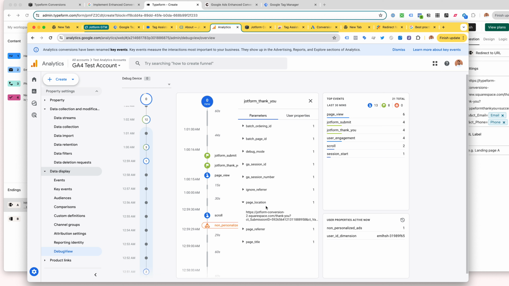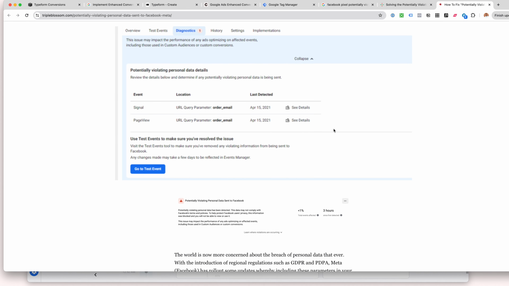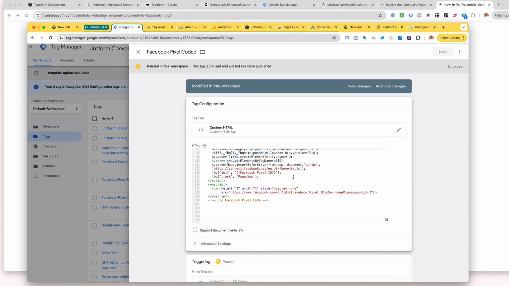All right, so here is where things get even more hard. All right, the Meta pixel. So just like Google Analytics, Meta does not want personal information in the URL. I just Googled this, found a couple of blog posts with these examples. So if in the URL you have the email or the phone number for the Typeform enhanced conversions, you will be in trouble.